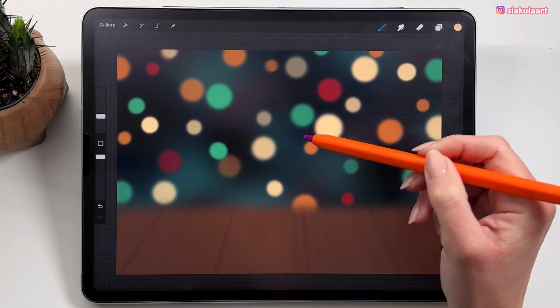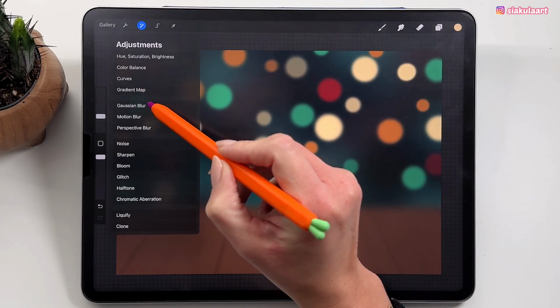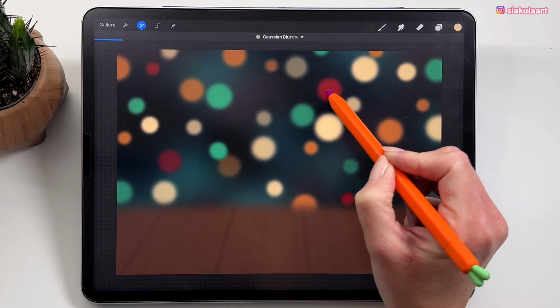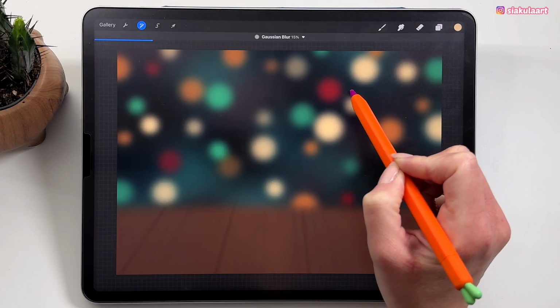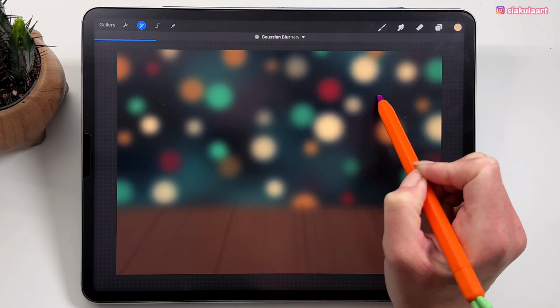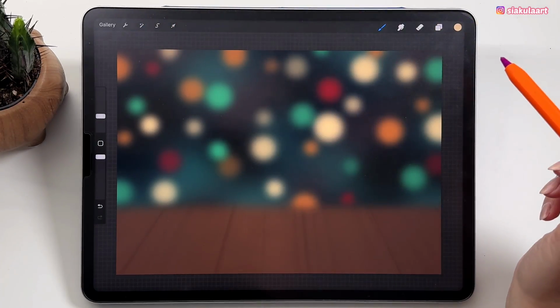Now we can make it look more shiny. For this we can add here Gaussian blur. So let's go over here and take it. Let's make here this blur size maybe about 16%. Tap here to finish this.